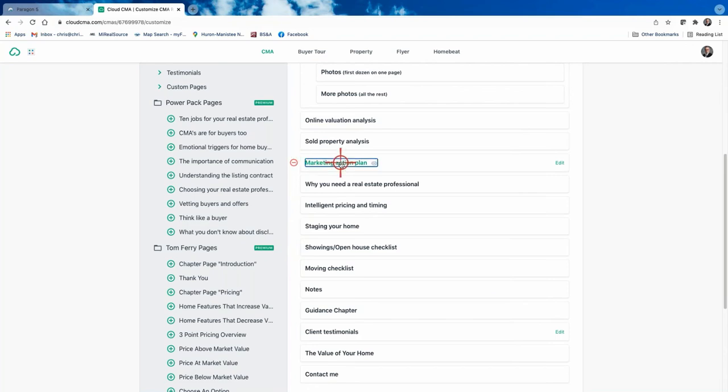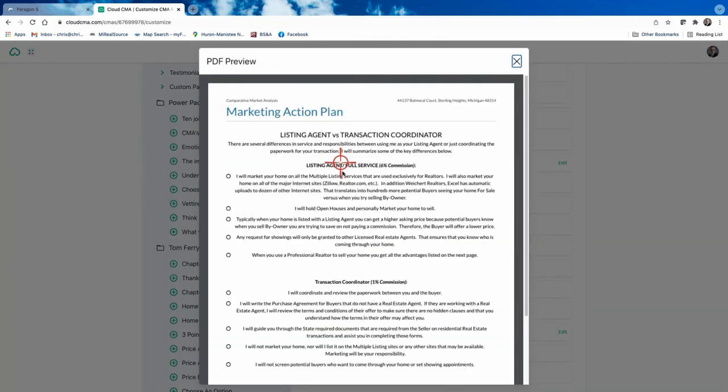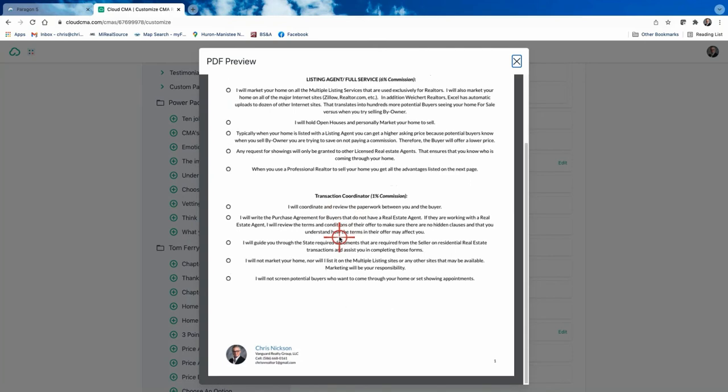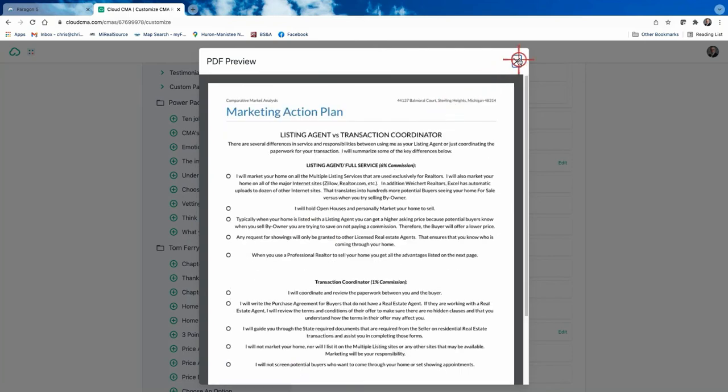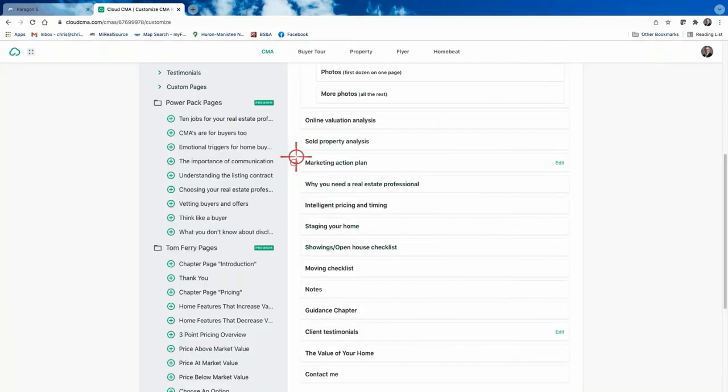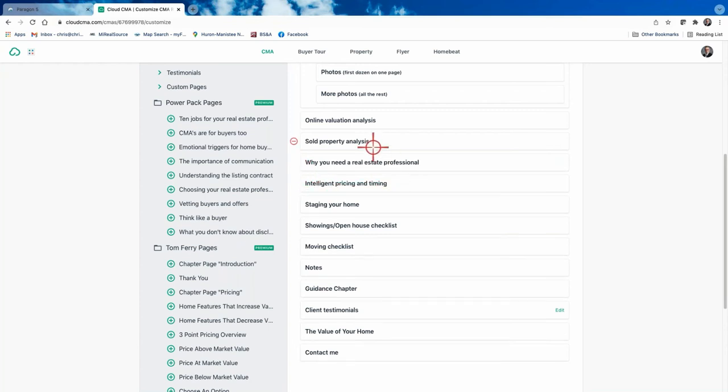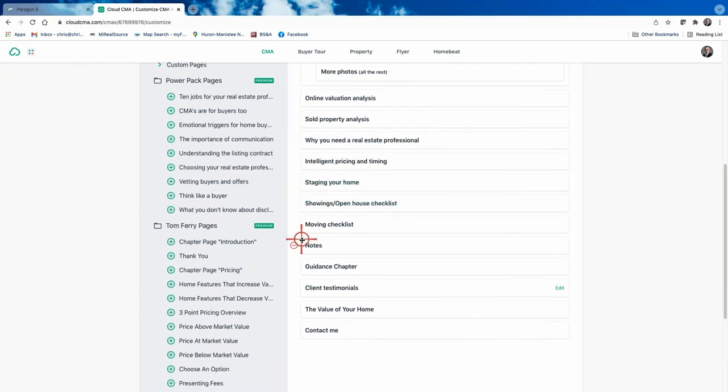If you have a marketing action plan, you can also load it in here as a custom page. I don't even know, I screwed around with this so much, I don't even know what that says anymore. I don't use that. So you keep in as many of these as you want.